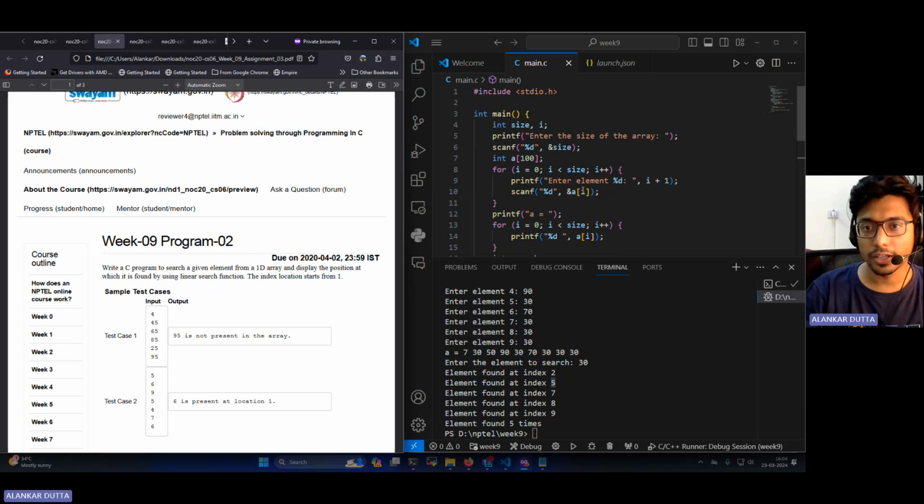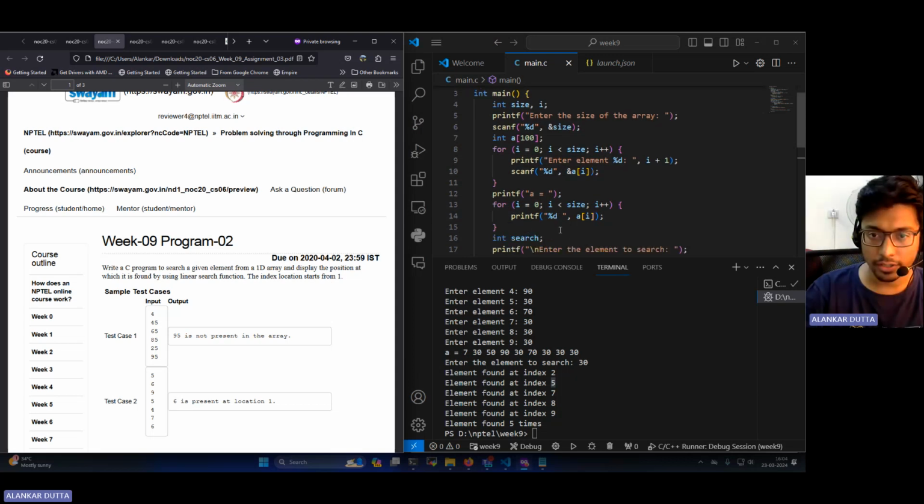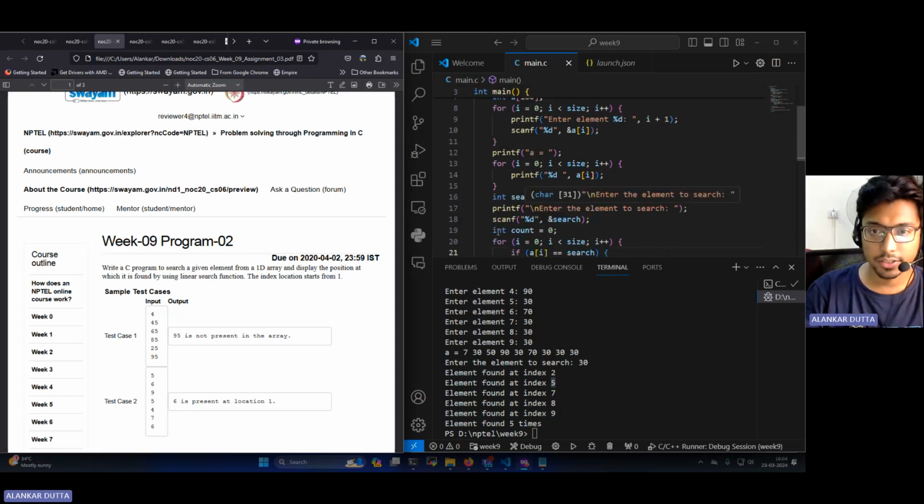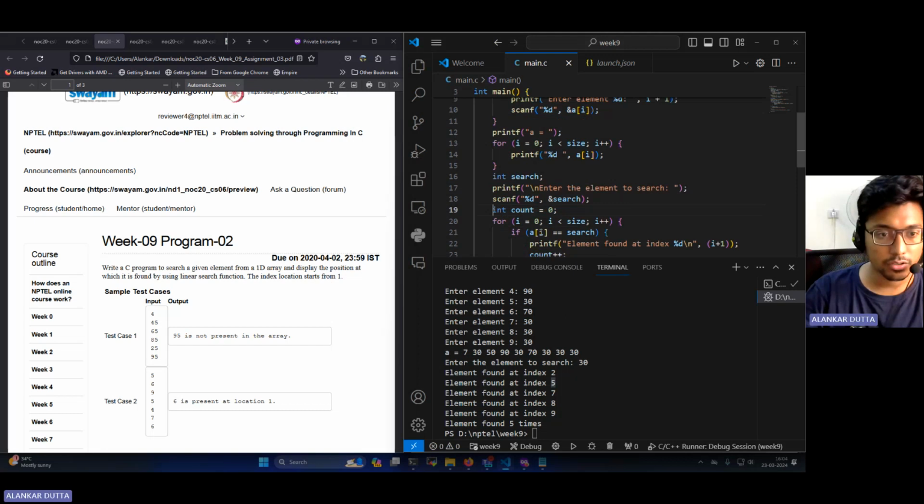Okay, so I think we can use a large part of this code, so we'll retain that. And here enter an element, printf, enter element I+1. So we are entering the element, and here we are searching for that, right? So till this is okay. Search a given element in a 1D array and display the position at which it is found by using linear search. Okay, so we'll just display the position.